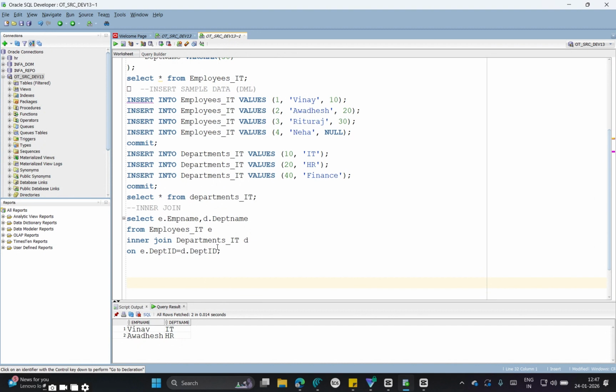The on condition decides how tables are linked. Only rows where department ID matches in both tables will appear in the output. Here an employee with null department ID is excluded. A department without employees is excluded, and inner join is equal to the common data only. Okay, inner join returns only matching rows from both the tables. That's it. Now let's go to the next, 14th question.